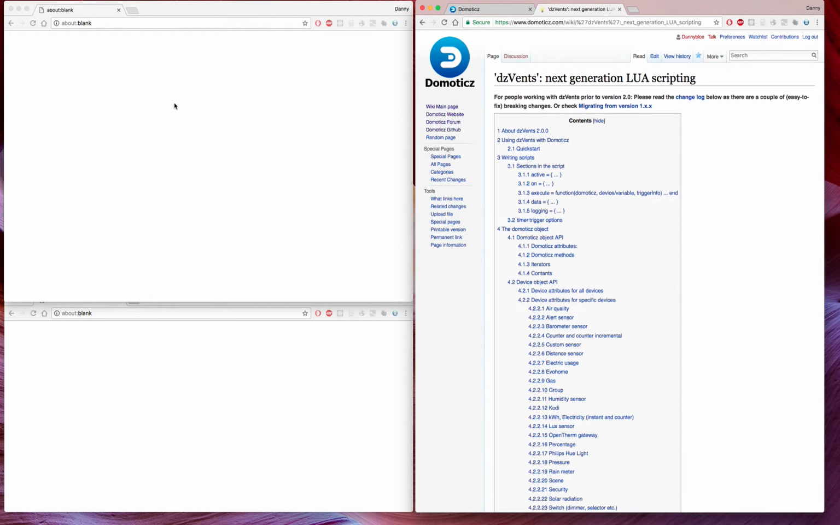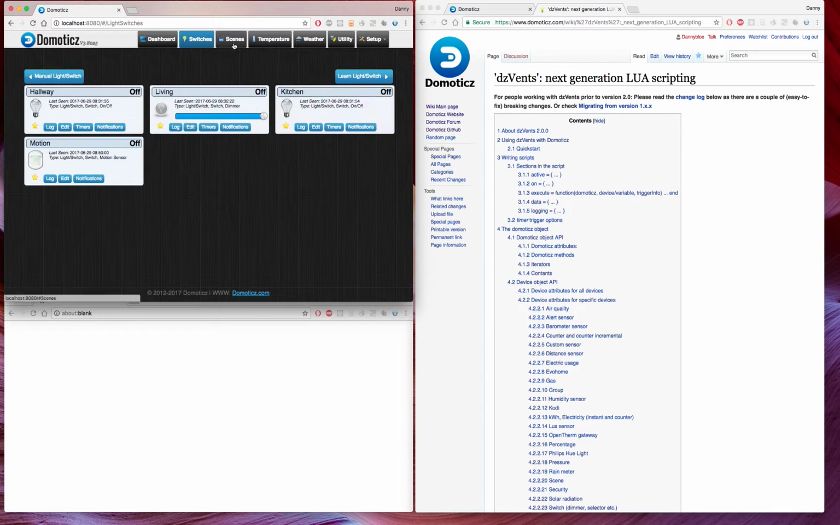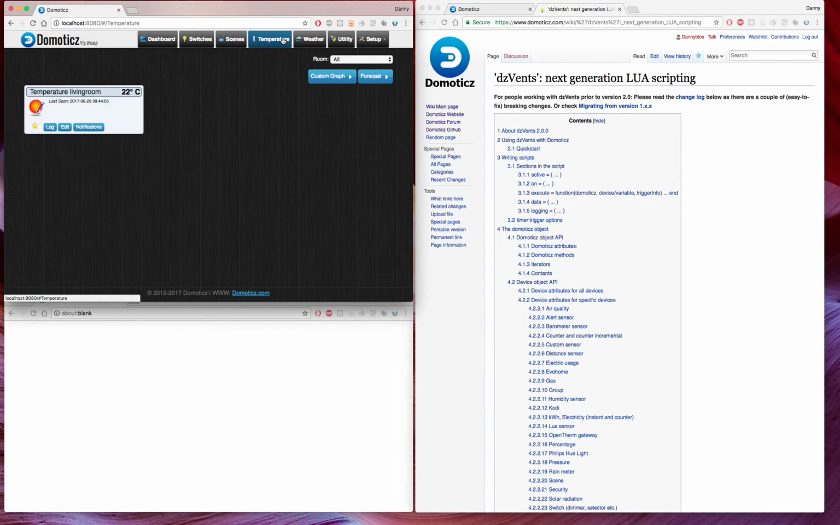So back to Domoticz. I assume you have the latest version of Domoticz running. I created for this video a test instance with a couple of devices. I think that will be enough to give an idea of how dzVents works. As you can see, I've created a scene, a couple of switches and devices, a temperature sensor, a text device, and they are all separated in these different sections, as you are familiar with in Domoticz.